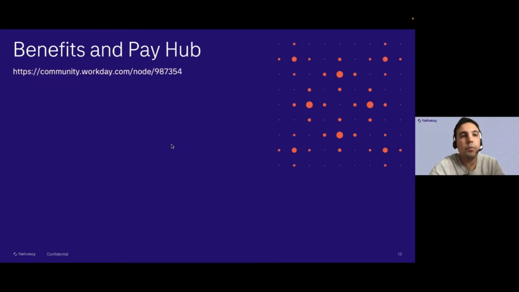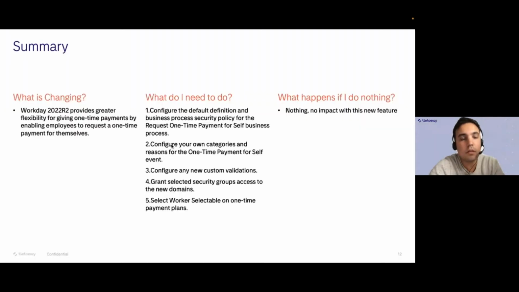The next feature I want to present is Benefits and Pay Hub. Yes, sorry, there is a question about the previous feature. Okay. Can we use existing one-time payment to make worker selectable, or is it only for new plans?